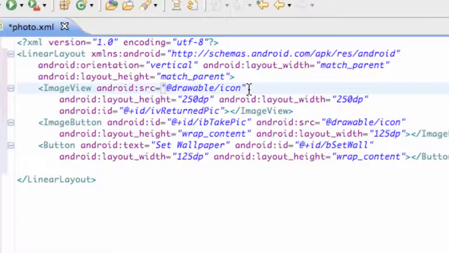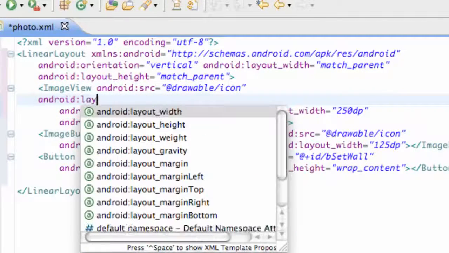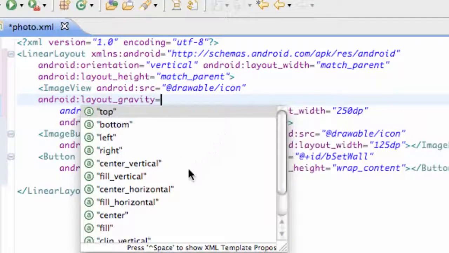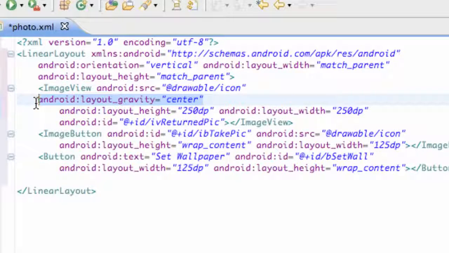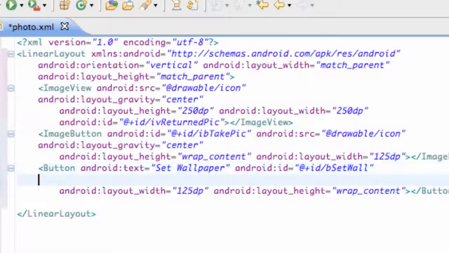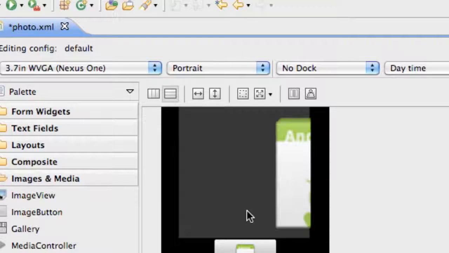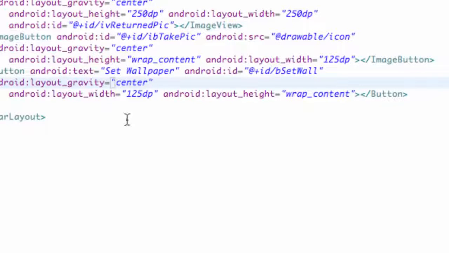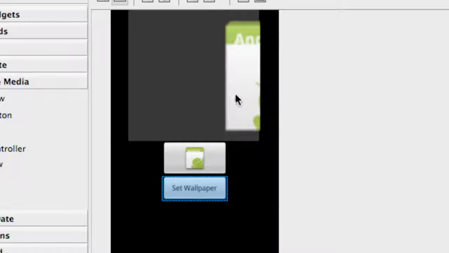Maybe we want to center this, so we're going to say android:layout_gravity equals center, and just copy that code and paste it for all these other ones as well. Not too pretty, but basically that should work. So that's the setup for the XML.